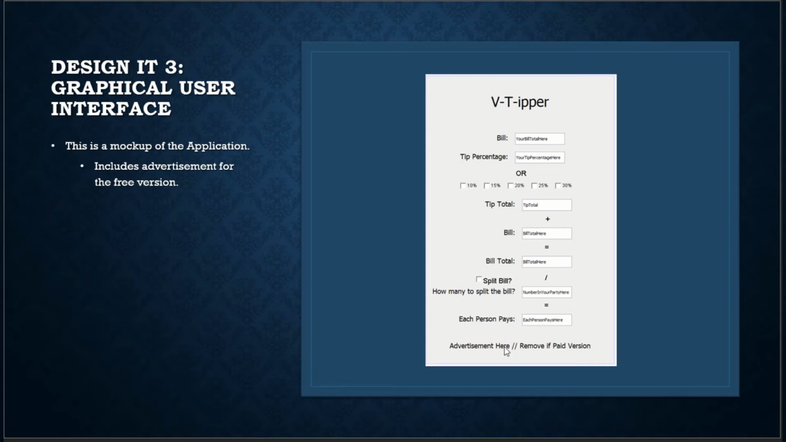This below is a section for advertisements. As with most iOS and Android applications, they are not free or they have an advertisement. The app would also have an option to be paid, and that would remove the advertisement.